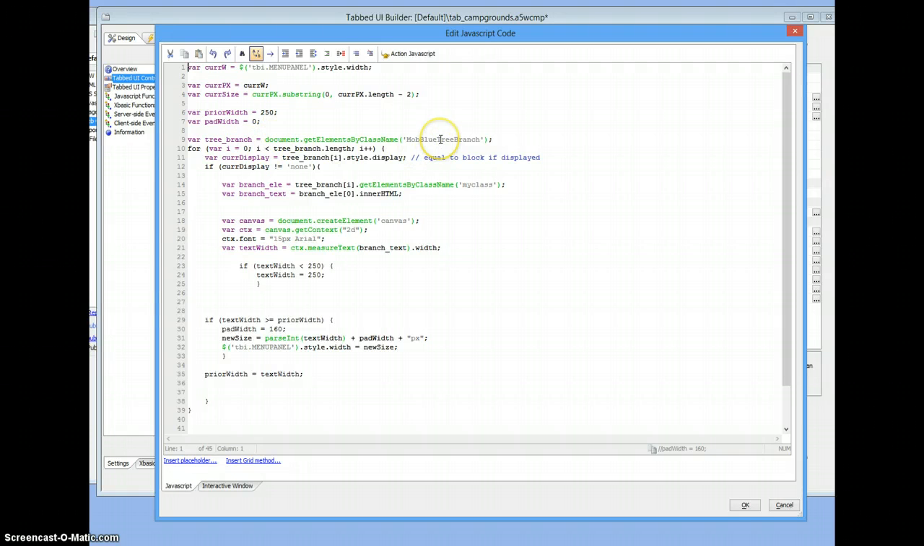Now, every one of these tree branches has a class on it. It depends on the class and the style that you're using. This was mobile blue, so you're going to have to watch that. So I'm just going to grab mobile blue. There's probably a variable way to do this, but I'm not going to worry about that right now.